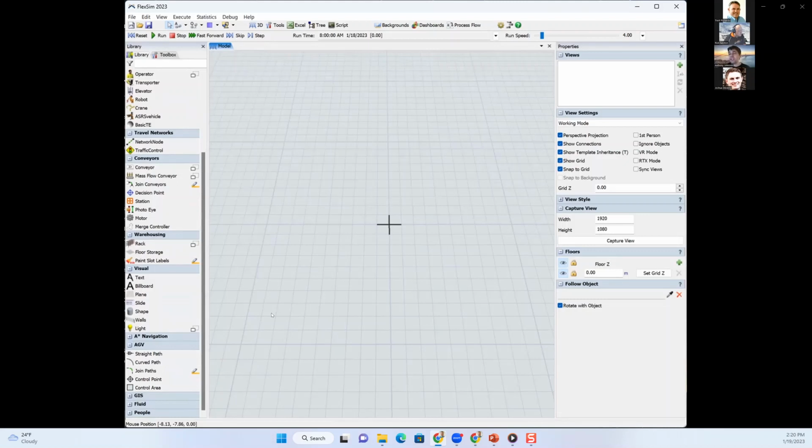And just to give you the interface for how you build out these paths, down here under AGV, you have a straight path and a curved path. You can join paths together, which is a tool. And then you have control points, which are points that you place on your path, and they become destinations that you want to travel to.